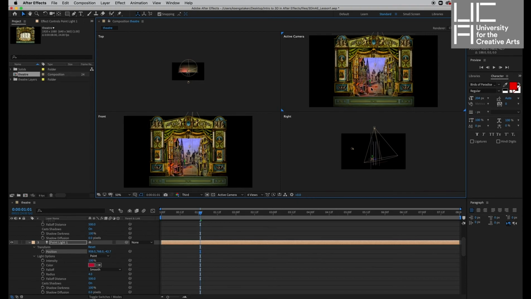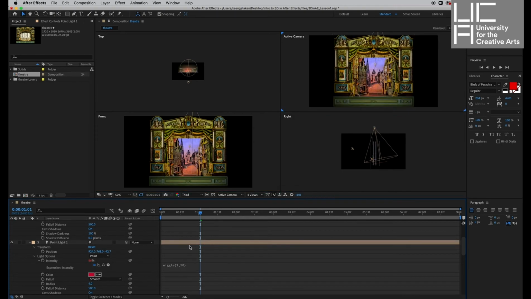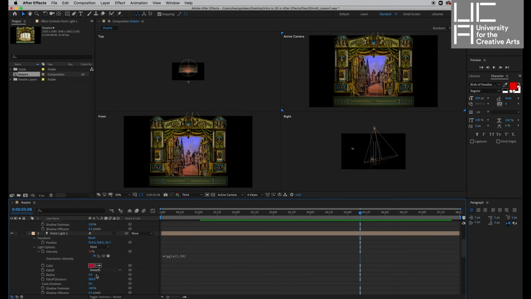Another really cool thing to do with a light like this is, on its intensity, you could add a wiggle script. So I'm going to hit the Alt key and click on that, and I'm going to type wiggle. And I'll say 3 and a value of 50. So now if I look at that light, you see how it pulses? If you haven't done wiggle scripts before and done script writing, it's a really great way of giving a very quick effect to that light.